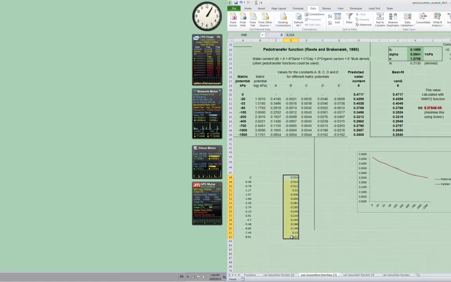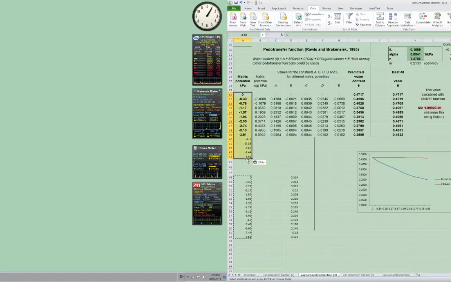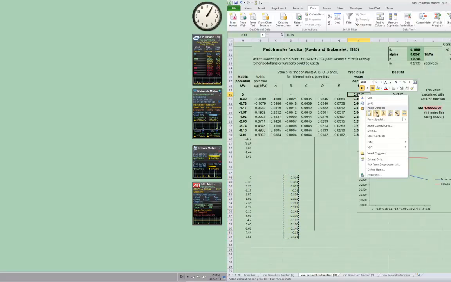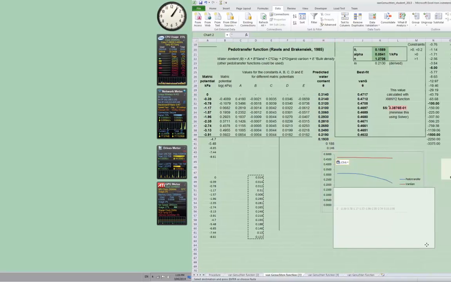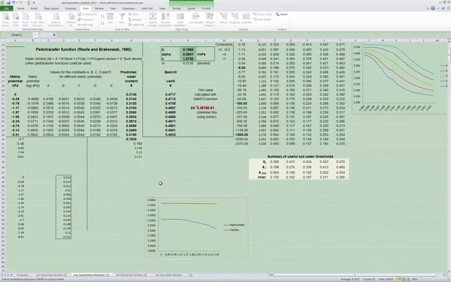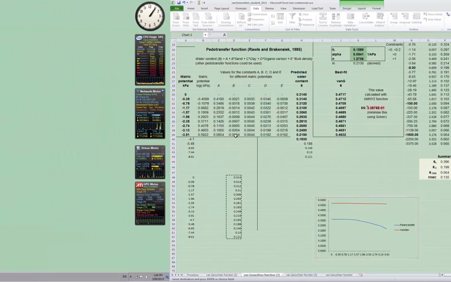All you need to do with your actual data is take your matrix potentials, right? Make sure that they're negatives, first of all. Copy them, and then paste them over here as values, right? So now you've got some extra values there, which you didn't have before, but all of these have been replaced. Take your derived water contents, copy them, and paste them here as values, right? Move this graph out of the way. Again, if you don't know how to get this graph, just watch some of the previous videos and you should be fine.